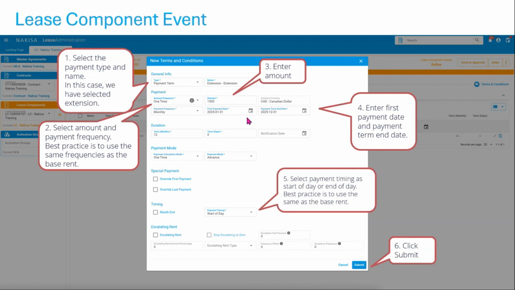So if your lease is on the first, you can actually input the first of the last month of your lease itself. You do not need to put the last date of the term, but system takes it still as the same. Even if you put December 31st, the payment is going to be running on the 1st of December 2025. And as required by your contract, you may complete these sections for the payment modes, timing, or if you have any escalating rent on it.